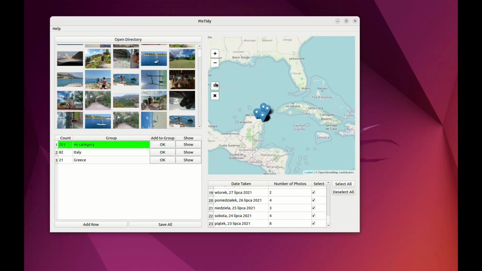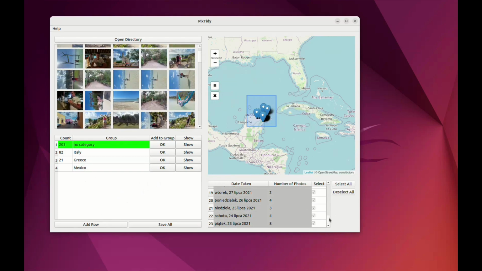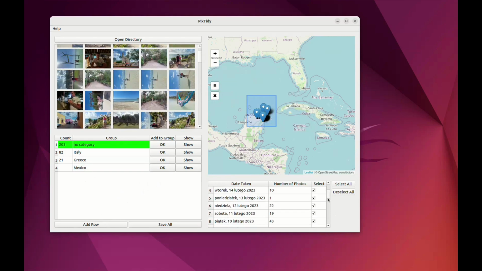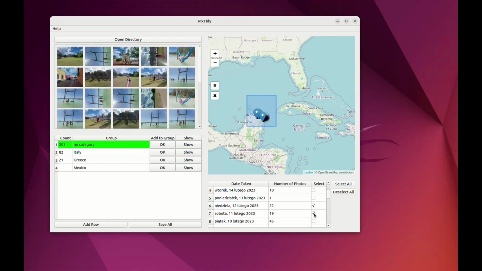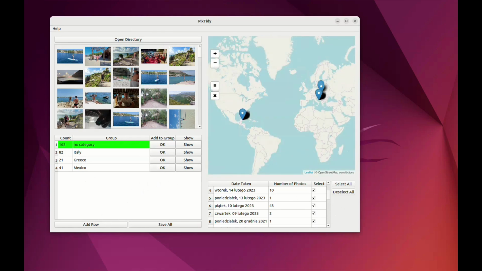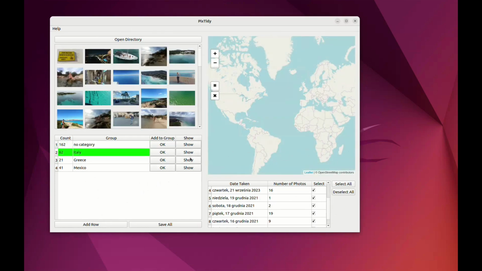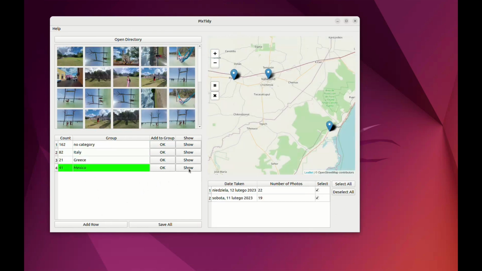Now I'm selecting photos from Mexico, but only those taken on Saturday and Sunday. My date names are in Polish because my operating system is set to Polish. Now we've created a few groups. Let's take a look at what's inside them.